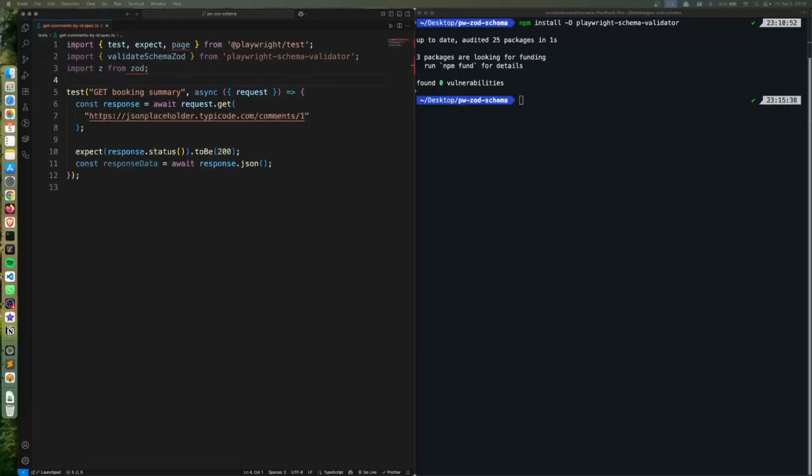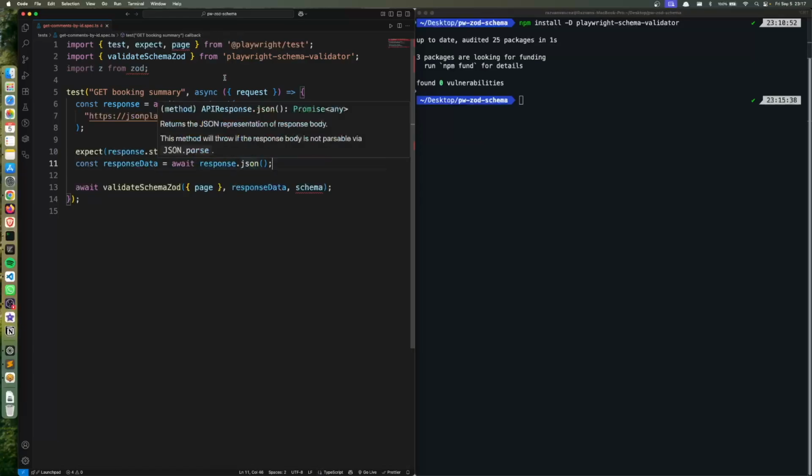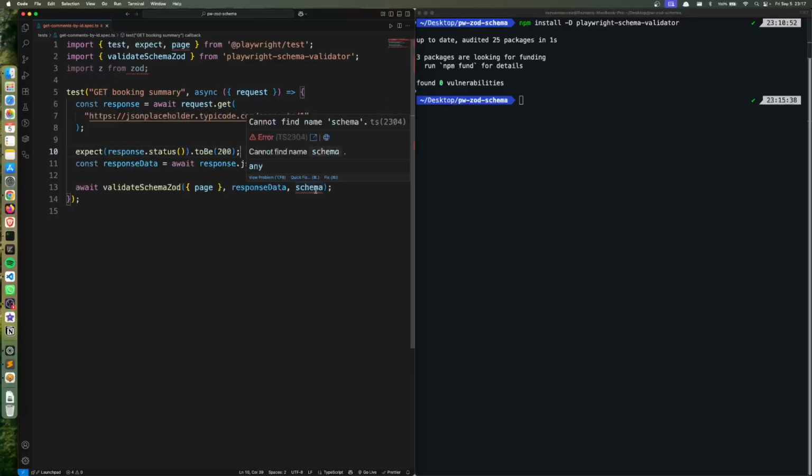The Playwright Schema Validator provides a method called validate schema Zod that receives 3 arguments. The first one is the page itself, then the response data that we get from the server in the API get response, and the third argument will be the Zod schema for our schema validation.